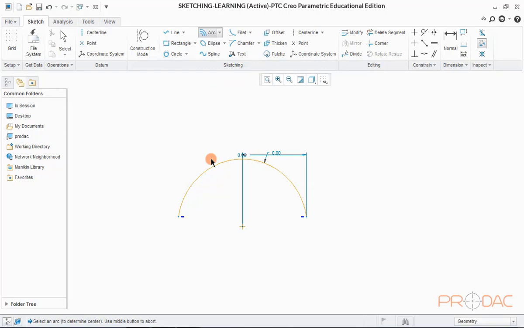Now, decide the offset by moving the mouse and then click again at 2 points which would be the start and end points of the arc we are creating.